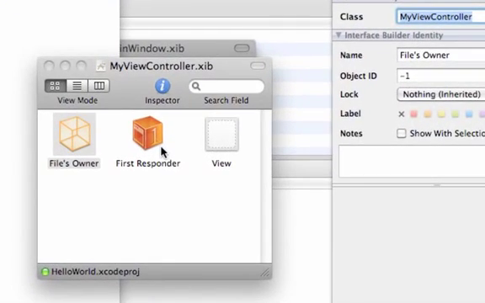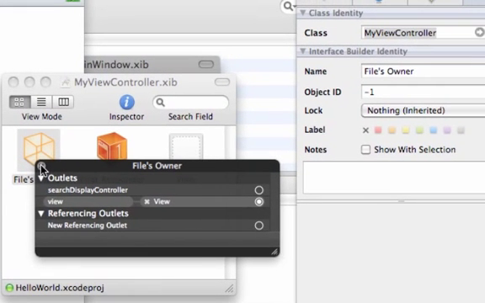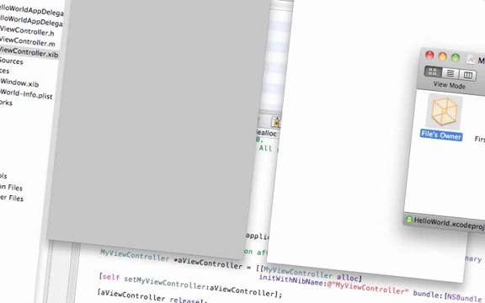Currently, the only connection in MyViewController is the view outlet. You can view the file owner's connections by pressing Control, then selecting File's Owner. Under Outlets, you can see the ViewController's view instance. Now we'll add user interface elements.